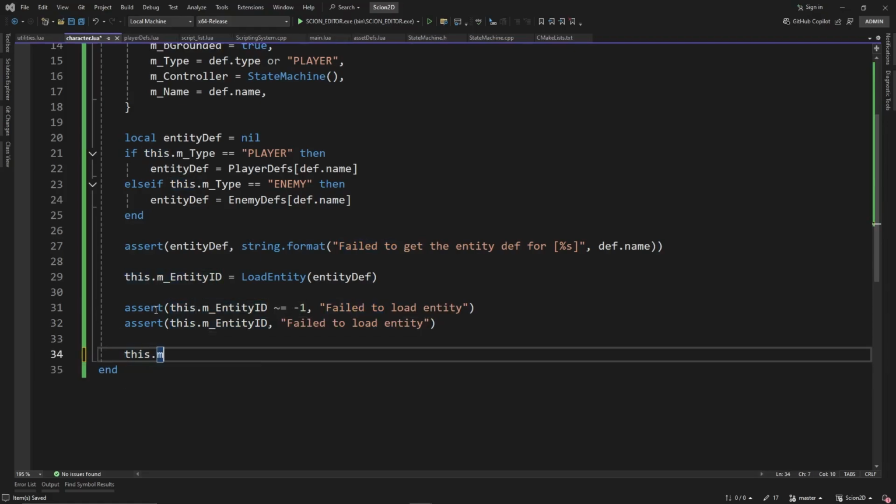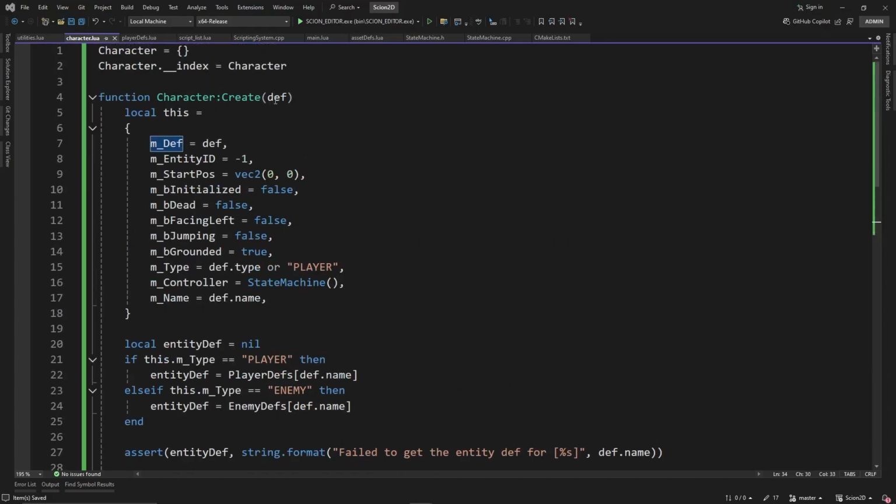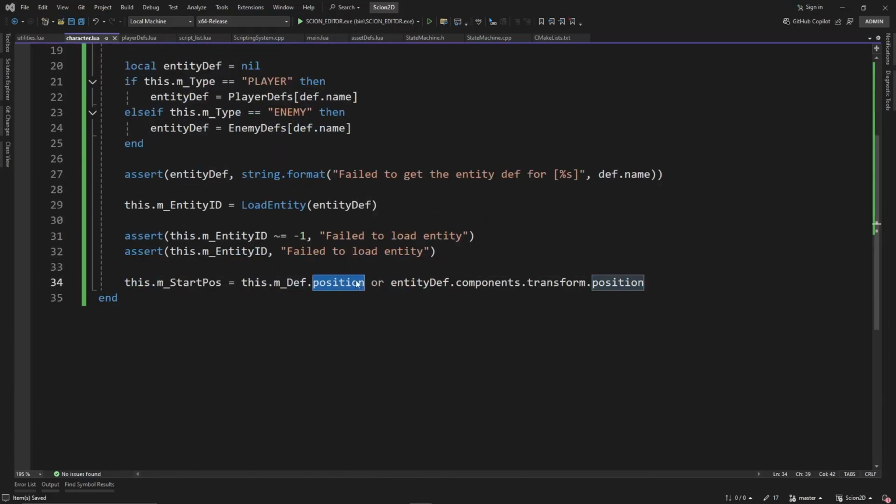Cool. And then we want to say this.mStartPos is equal to entityDef.components.transform.position. But we'll do this first. It's equal to this.mDef.position, or get the position from the entity def. Okay. So if we're sending in the position here for a def, or you can say params, that might make more sense with parameters. Sending in the position, and if we don't send in the position, we're taking it from the defs. Well, so whatever is in here.